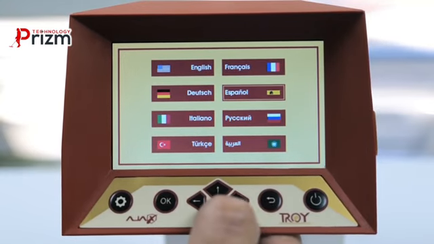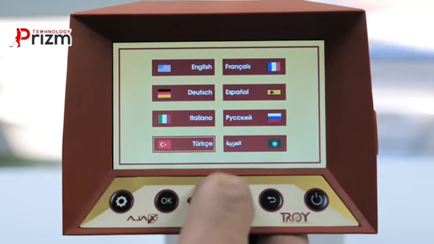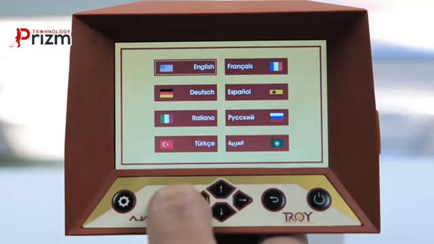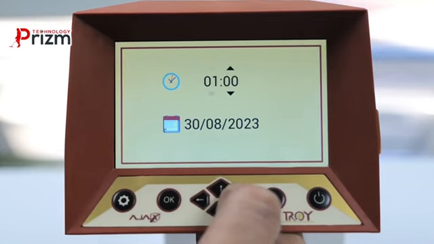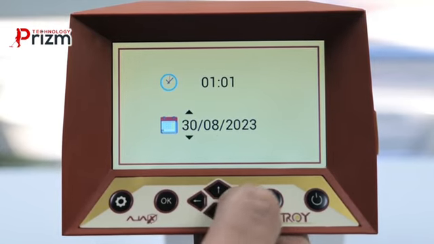Choose the appropriate language using the control keys and pressing the OK key. Set the time and date using the control keys and pressing OK.